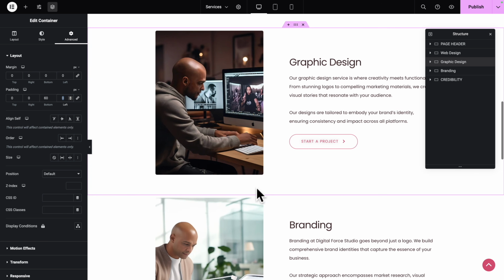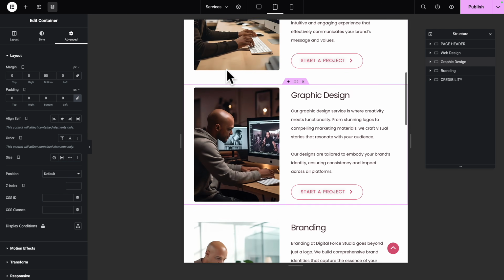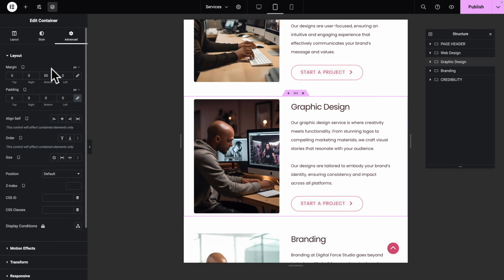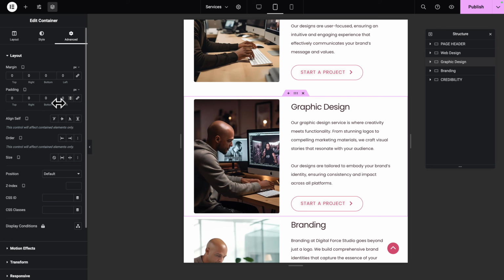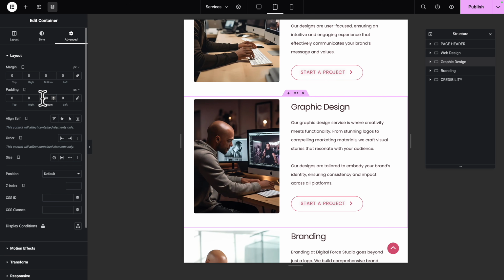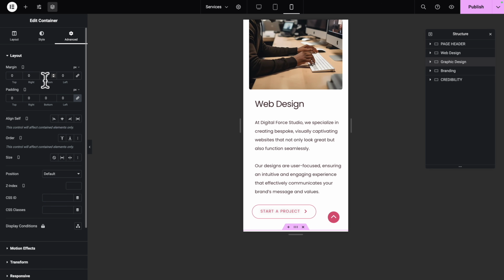And let me scroll down so you can actually see the padding here. Now click on the responsive icon for the tablet. Once again, 0 all around. Unlink the padding values and give it 0, 0, 40, 0. Then click on the mobile responsive icon. You know the drill now. 0 all around for the margin. Unlink the padding values and give it 0, 0, 30, 0.